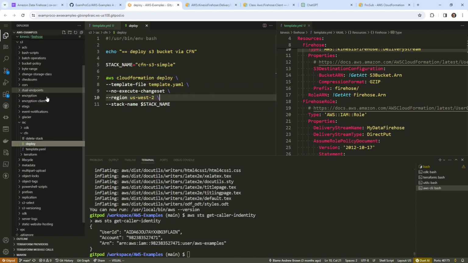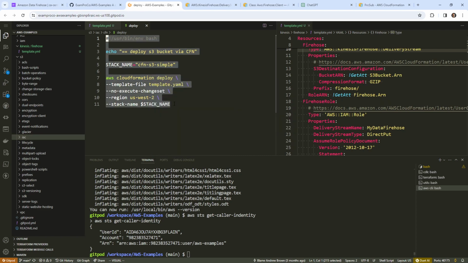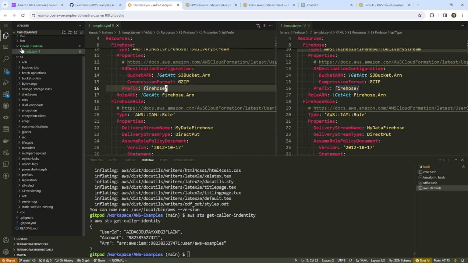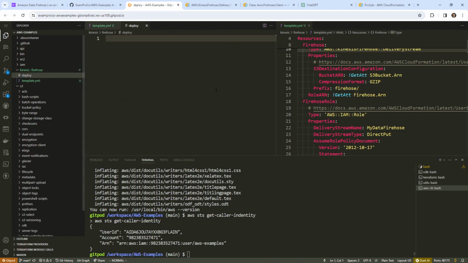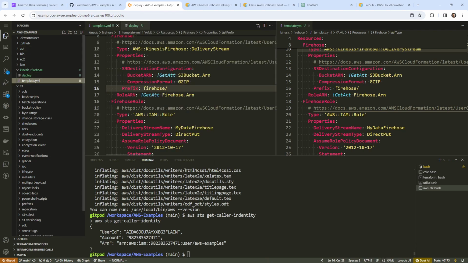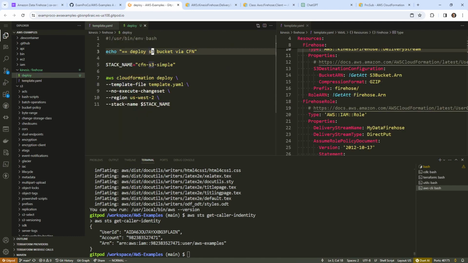But anyway, let's go take a look here. We named the template YAML file. It should really be, just copy this one here. And we'll go over to Kinesis Firehose here and make our new file. Deploy. And I'll paste this in. And we really should name this the proper way with the A in here. Let's take a look at our script here. So this will deploy our data Firehose with an S3 bucket via CloudFormation.